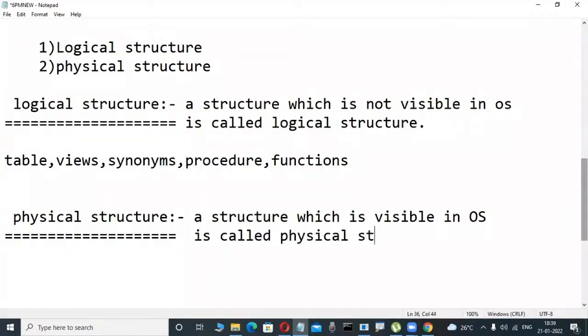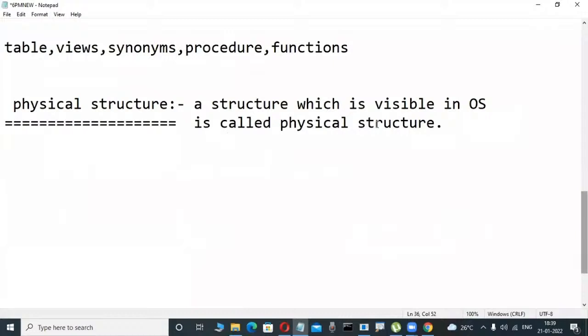Who are the persons working in this physical structure? It's a big concept. I'm telling the definition side only, because today I will tell you which definition of database is correct. A structure which is visible in the operating system is called physical structure.